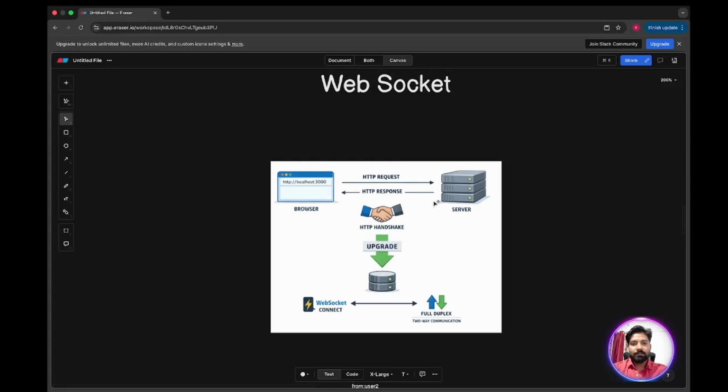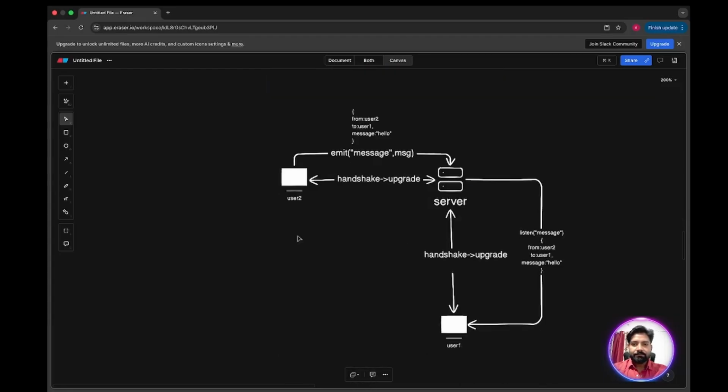Then this protocol is upgraded to WebSocket. What happens in this upgrade? Earlier the connection was terminated, but after the upgrade there is two-way full duplex communication. Now the client and the server are connected. With the help of the WebSocket, the client doesn't need to request every time and the server is not only responding. So now we have established two-way communication. This is how a modern chat application is built. Now user 2 will emit an event with the message, and user 1 will be listening for this event.